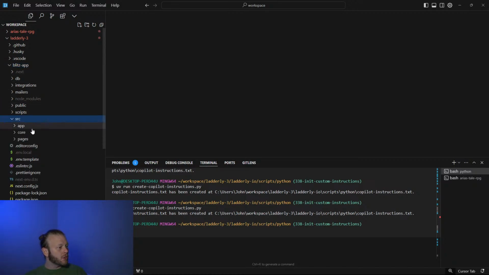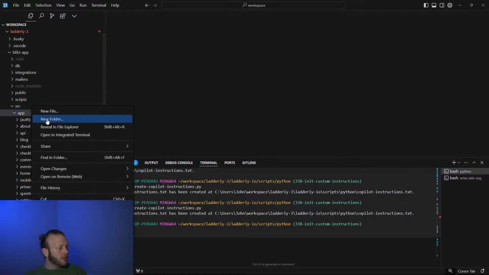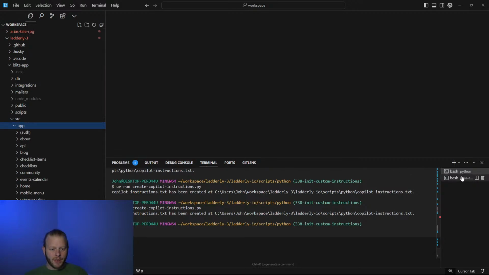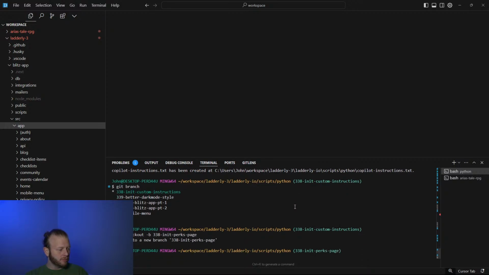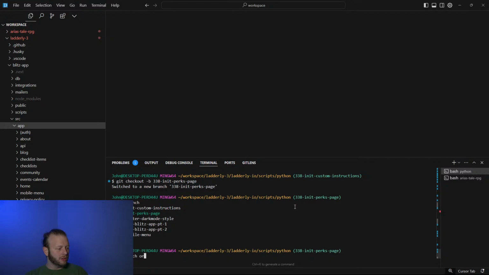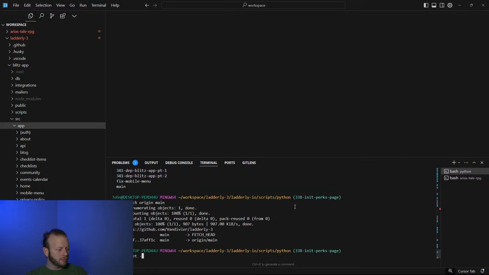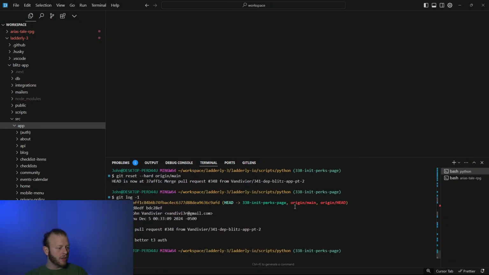So I'll start over here, source app. We will make a new folder. Oh, let me make sure that I'm on the right branch first. Git checkout -b init perks page. Cool, we're on there. Fetch origin. Okay, cool. So that is the most recent commit that I expect on main, so we're up to the tip of the tree. We'll have no conflicts at pull request time or anything like that.